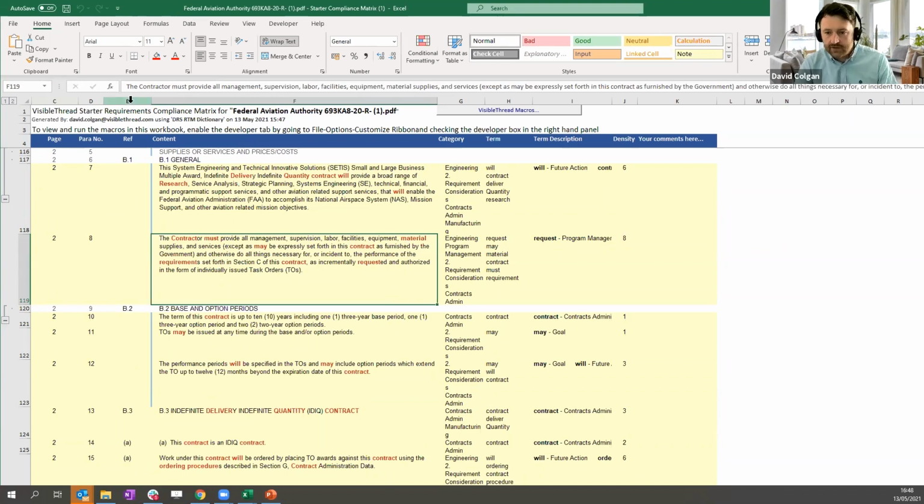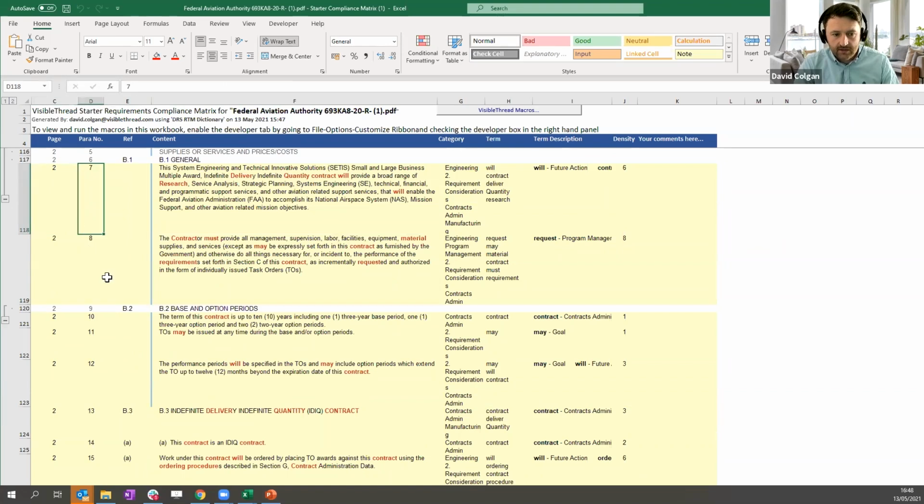You'll have all your referencing for the document in C, D, and E, so what page it belongs to, the paragraph, and any sub-referencing, if there is any indicated in the PDF. You'll be told the categories that are relevant to that sentence, the terms, and any relevant term description. Okay. But what we're interested in today is our macro. So I'm going to run the macro using our macro screen here above.